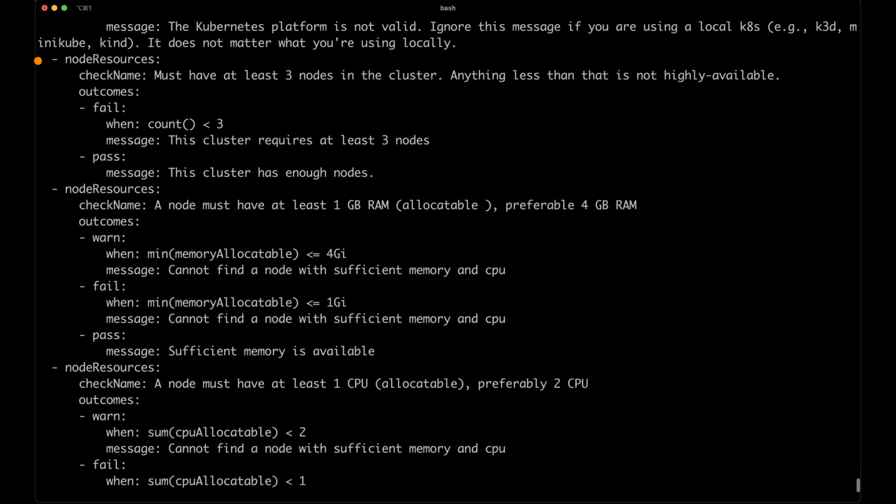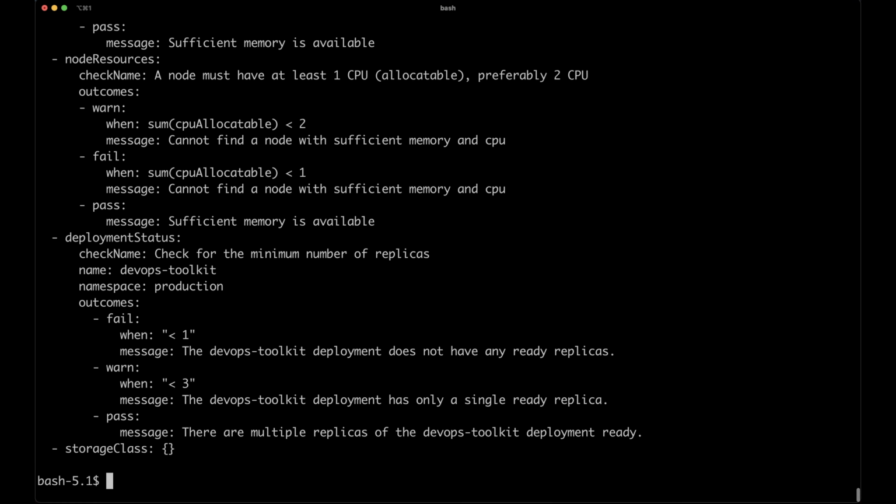And it continues with node resources. There are a couple of them, one for memory and the other one for CPU. And the last one in this definition is the deployment status, which says, hey, if you have less than 1 replica, meaning 0 replicas of a specific application, then it's a failure.